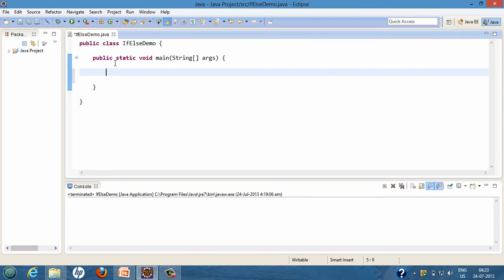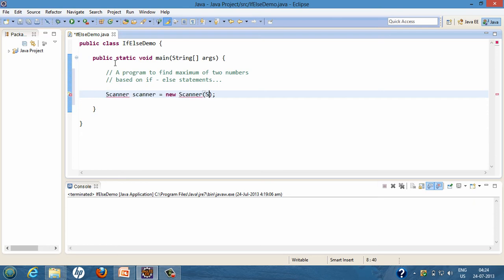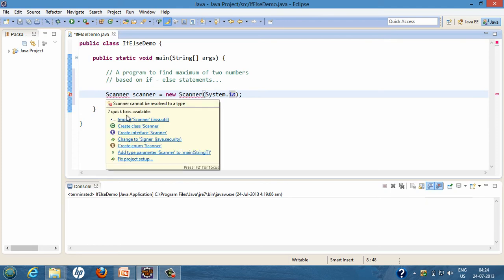So friends, let's see an if-else demo in a simple class created by me with the name IfElseDemo, having a main method. Here we'll code a simple program which will find the maximum of two numbers, and we'll use an if-else statement in this program. First, in order to get two numbers from the user, we'll create a scanner object. In order to use the Scanner class, we'll import it.